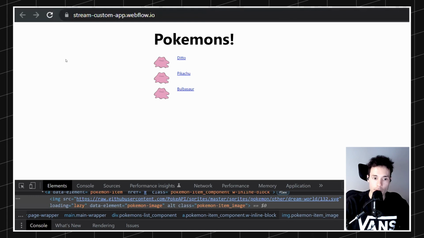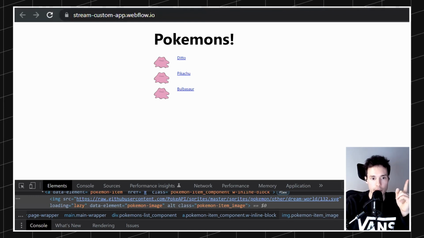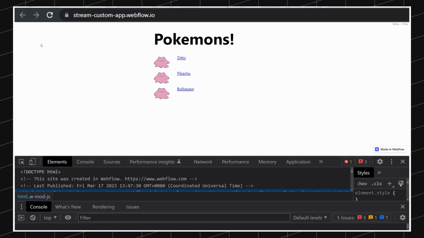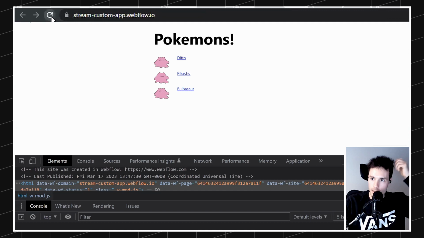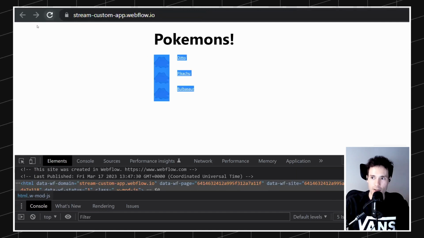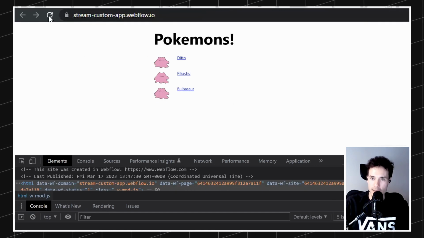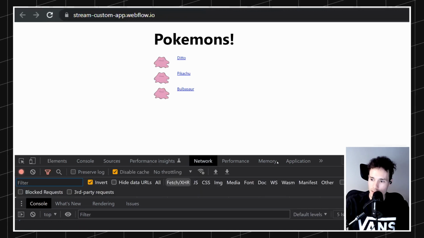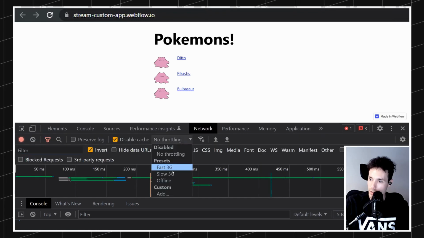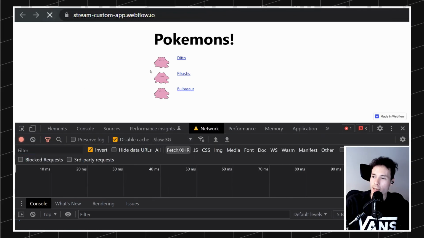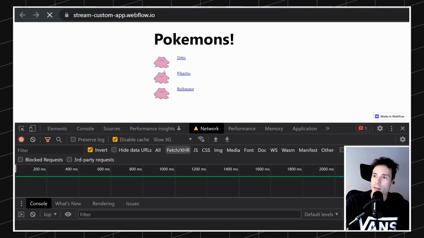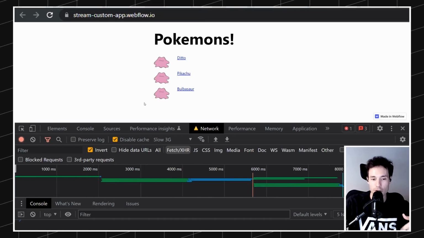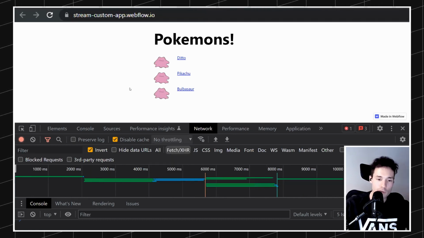Cool. Okay. There's just one more thing that I want to do before we wrap it up for today. Let's see what we can improve here. If we check this, you see how first we can see the template, right? Let me slow down the network. We can see the template, and then when the JavaScript kicks in, it removes the template, right?